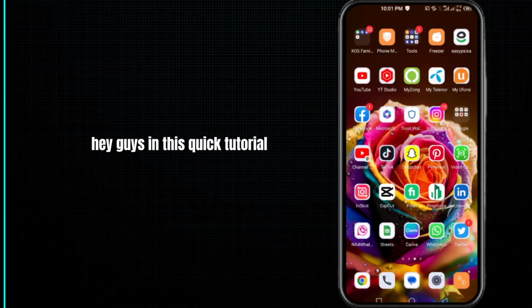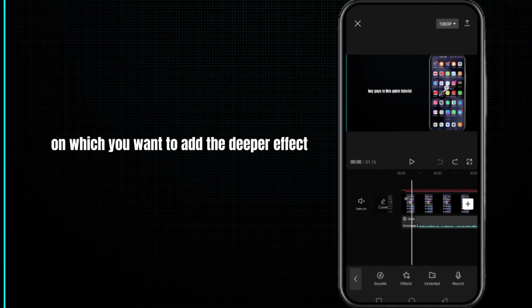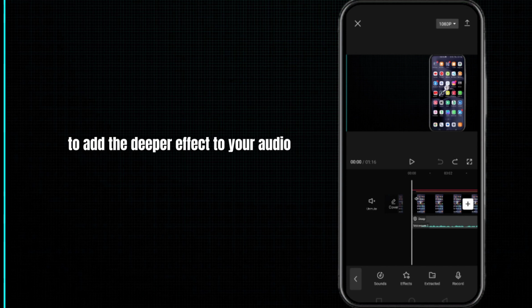Hey guys, in this quick tutorial I want to show you how to add the deeper effect on our voices or audio in CapCut videos. So first of all, you have to just open your CapCut and select the video on which you want to add the deeper effect. Note one thing: to add the deeper effect to your audio, you have to just extract the audio from the video.